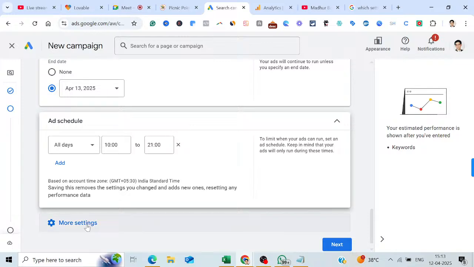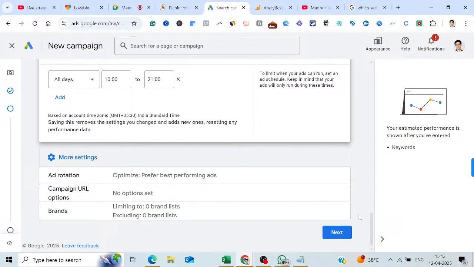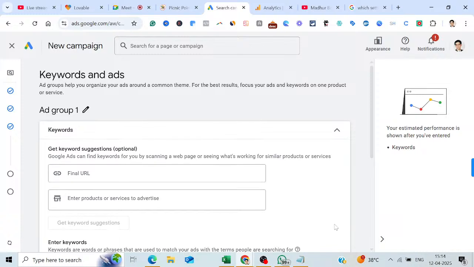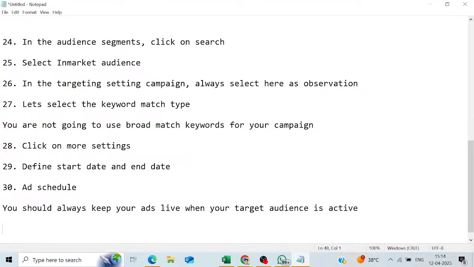Then I click on more settings. Your ad rotation and campaign URL options you keep as they are. Then click on next. I click on next here.